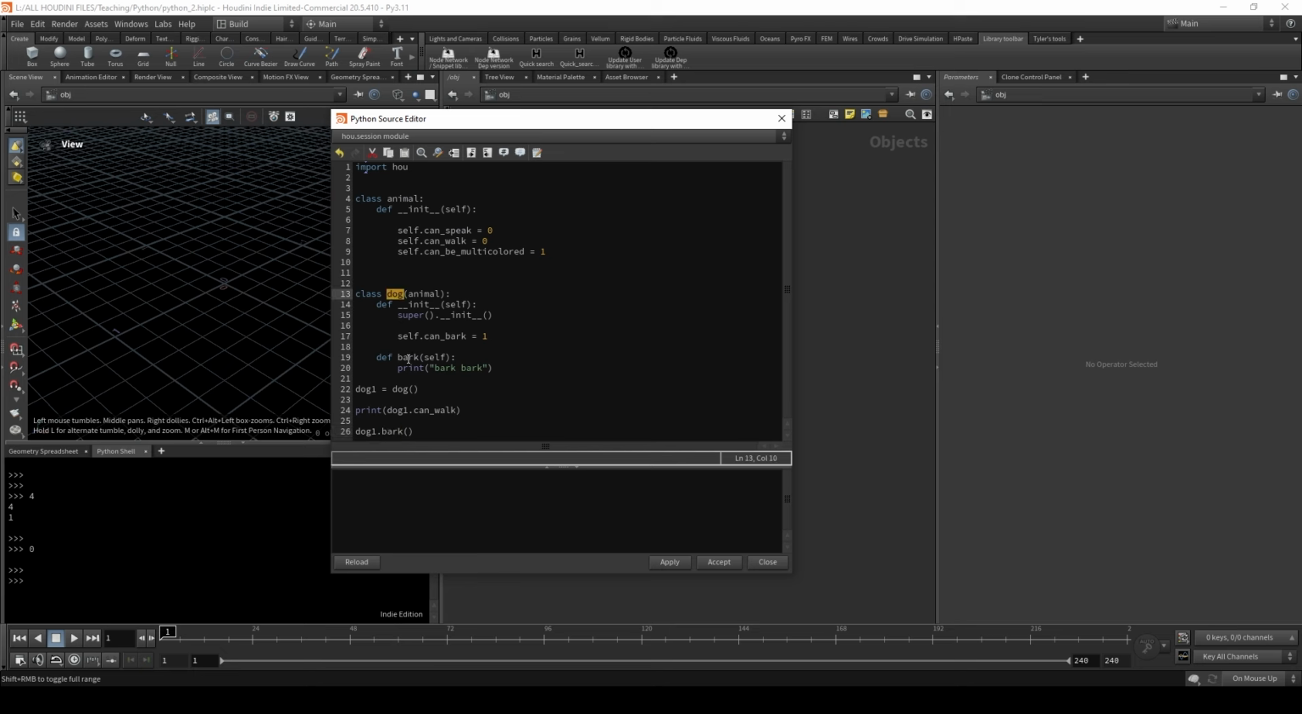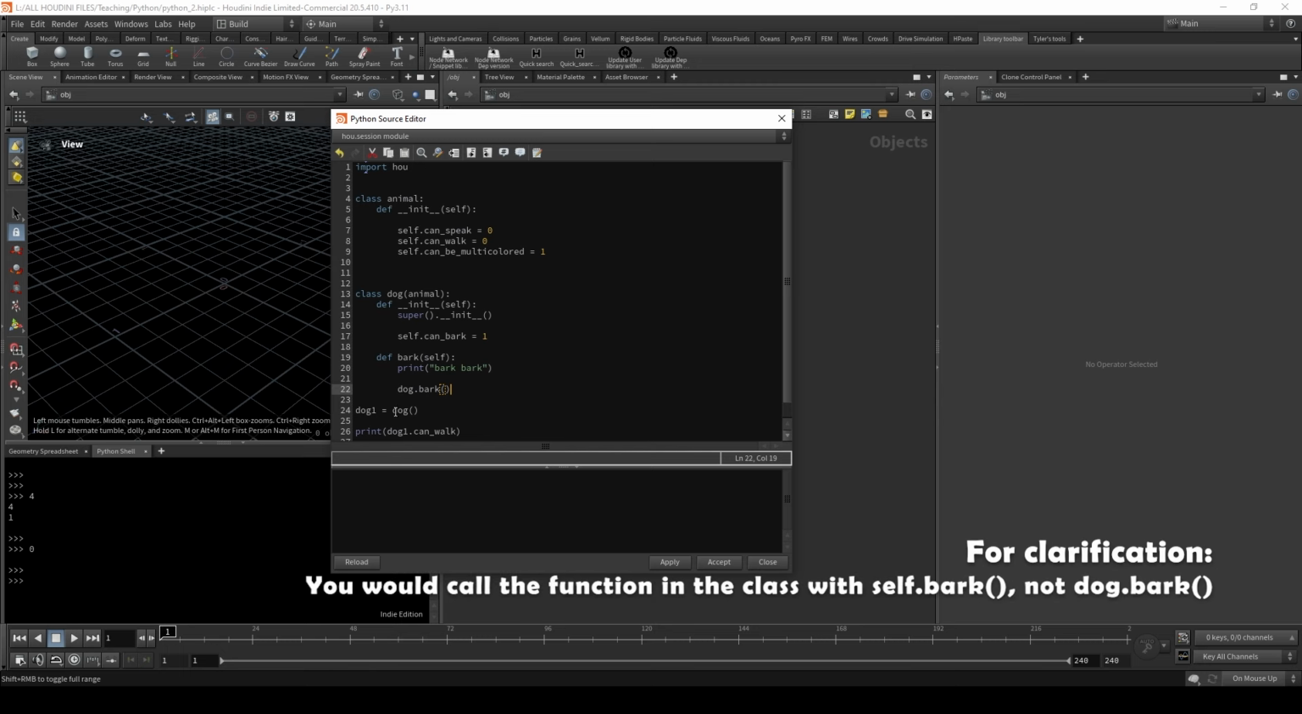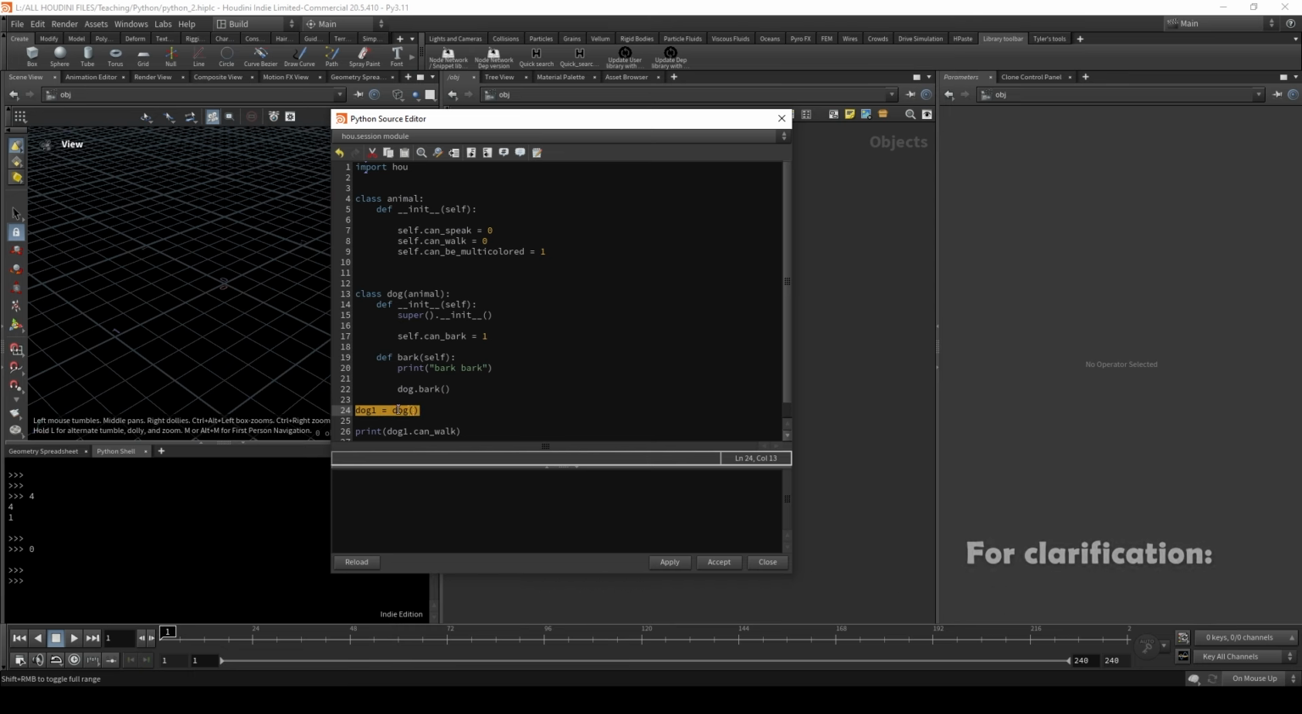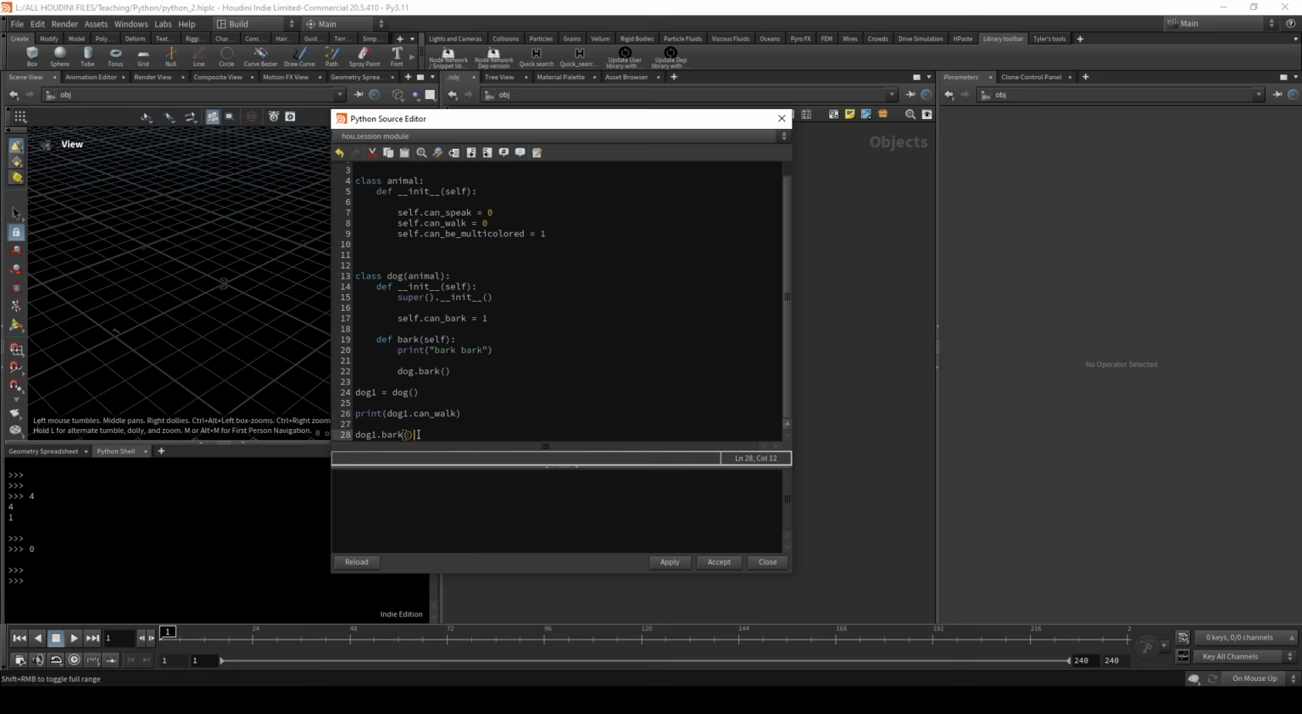Dog is the class, bark is the function. So to show you, it would be Dog.bark. That is how you initialize the function within this class. However, because this is an instance, Dog1 is an instance of this class, we now need to say dog1.bark, since this is the name of the variable we defined earlier. So let's let it bark. Bark bark. Cannot walk. And we now have a function called bark bark.